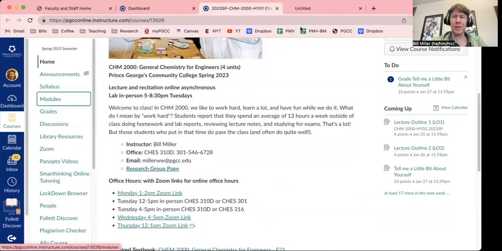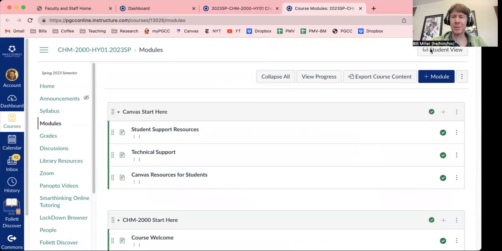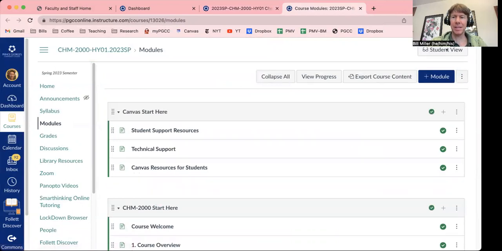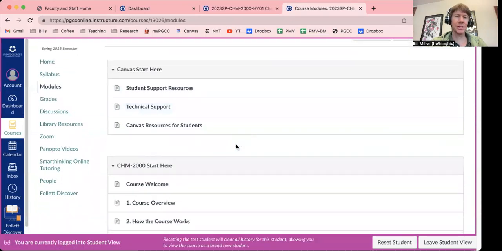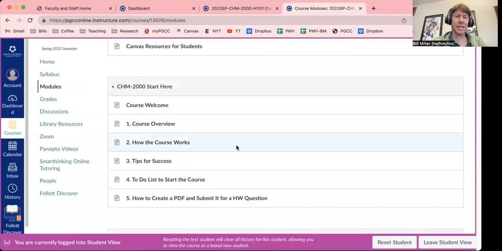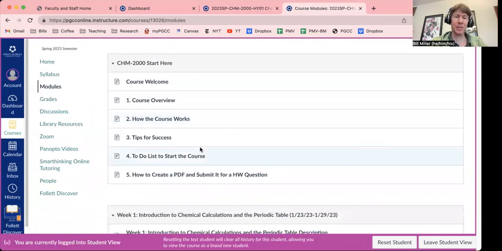Let's go on to the modules page. And this is what the modules page looks like to me. I'm going to adjust it so that we can see the student view, I think. There we go. And in student view, you'll see some Canvas start here, and then a Chem 2000 start here with information about the class.